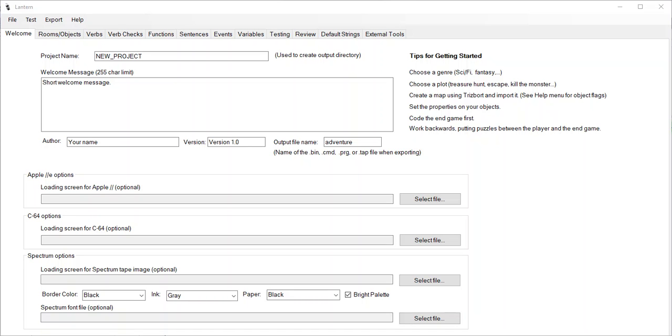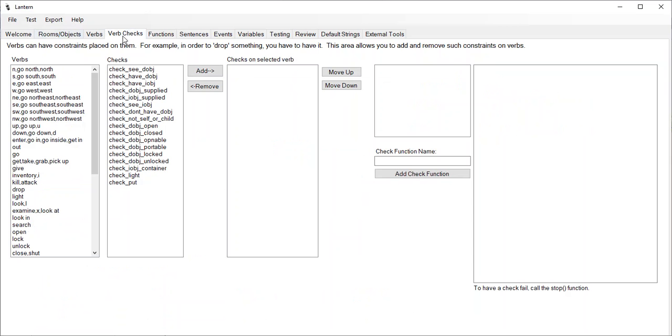In this video, I'm going to show you how to write your own check functions. These are functions that you can put on a verb to halt it from carrying out a particular action or to check that something is valid before you carry out that action. And there's lots of check functions that are already built into Lantern that are on the default verbs.